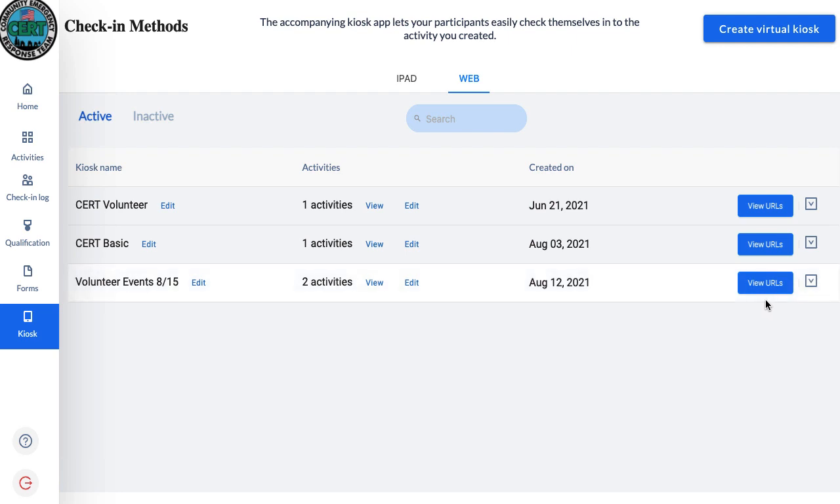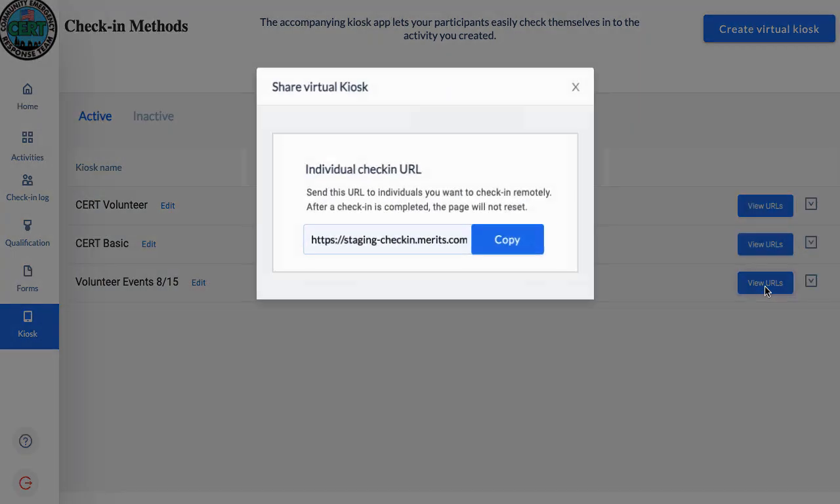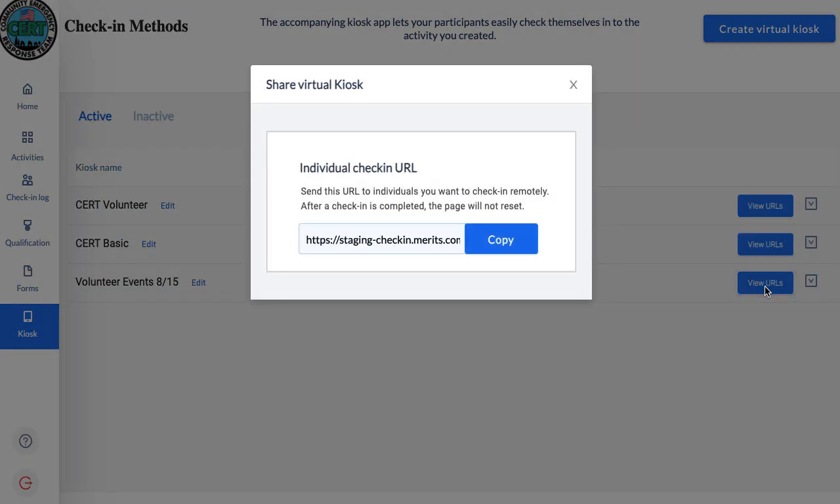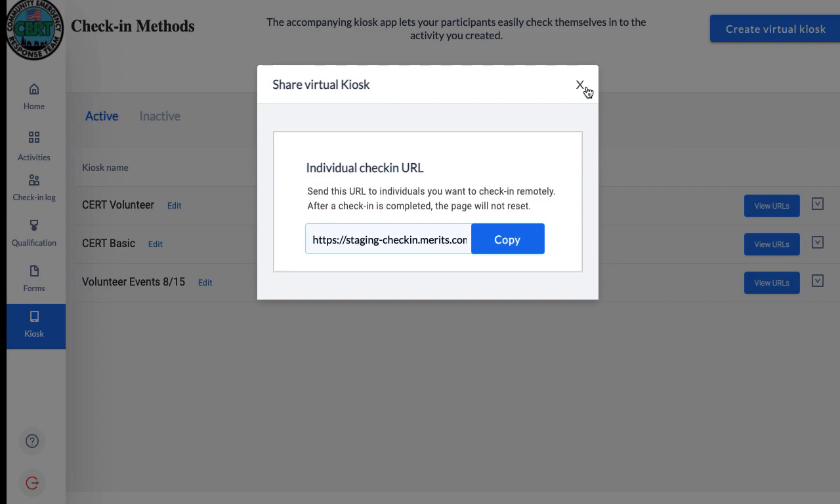If I click on View URLs, I will see the individual check-in URL. This is a link that I can copy and send to individuals who will be checking into my activity. I could choose to send this to people by email or text if people were checking in remotely. If people were checking in person, I could also turn this URL into a QR code and post it somewhere public for others to scan.